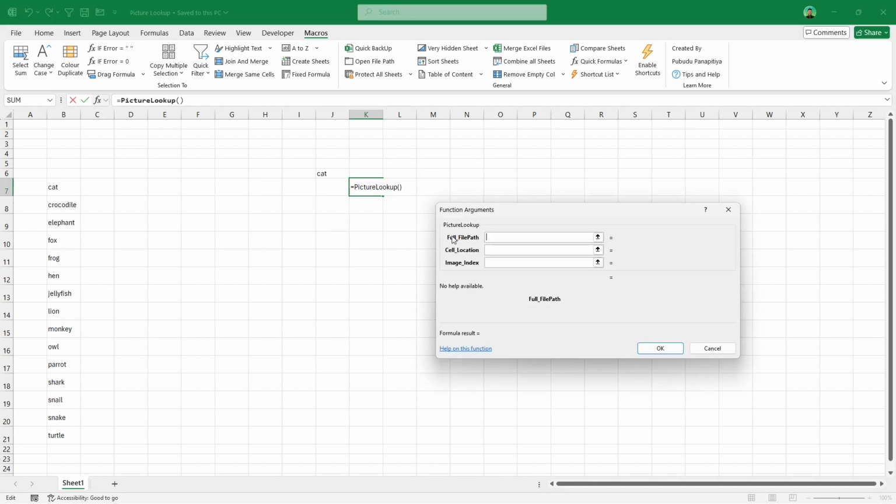So if you want to look up any picture based on the cell value, we have to give only three main arguments. One is the full file path of the picture. Full means you have to give the file path including the picture name and the picture file extension. Then where you need to put the picture in the Excel, that's what is meant by cell location. Then the image index number. That means we will give that image a number reference. So if we complete these three arguments, we will get the successful result.